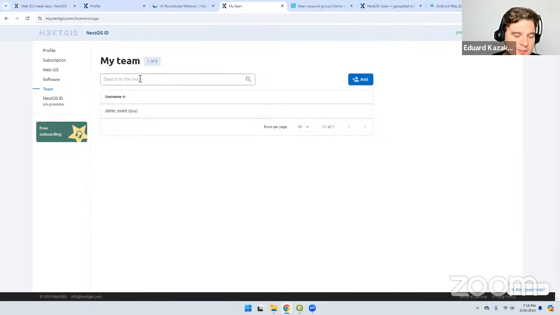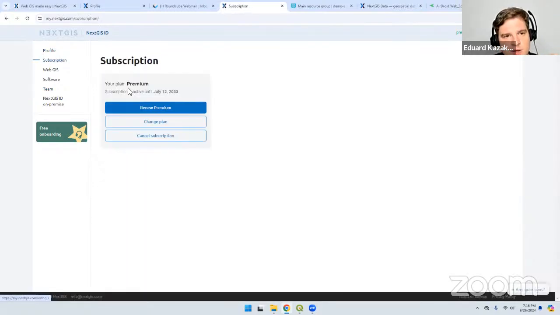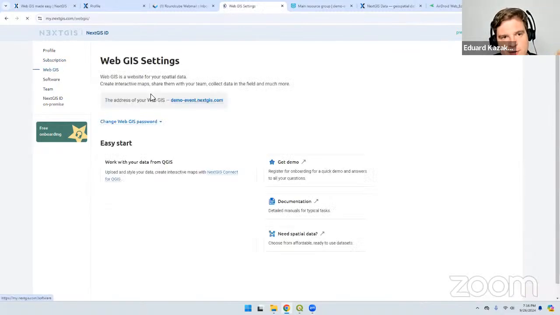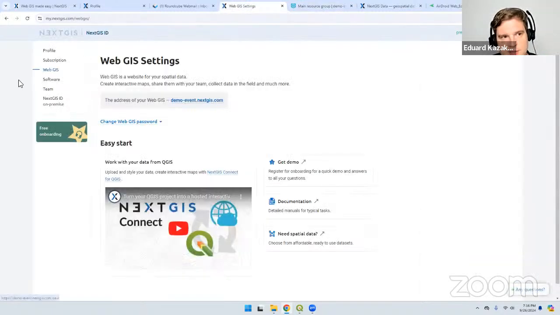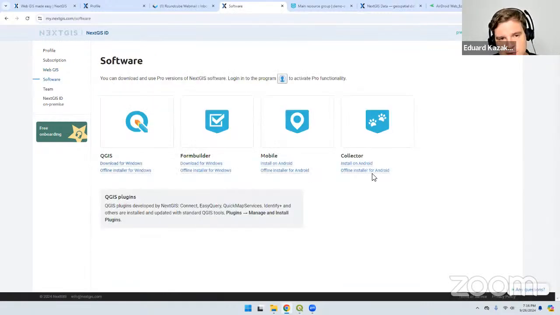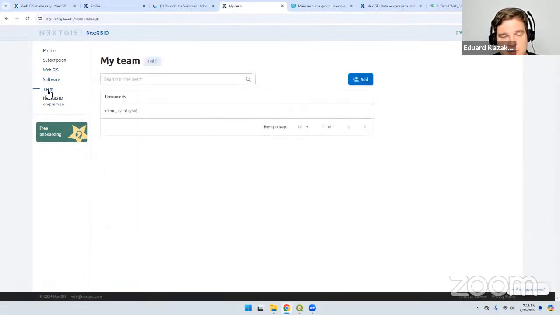You just need to upgrade your subscription in terms of number of people in your team. We will use this menu today, and we will manage some team for sure. So getting started with NextGIS platform is really simple. We have registered here, we subscribed to premium, we created WebGIS, and we got it. We have downloaded all the software packages, and we manage the team. After doing these things, we are ready to start exploiting our platform.